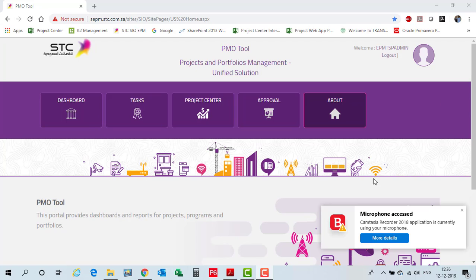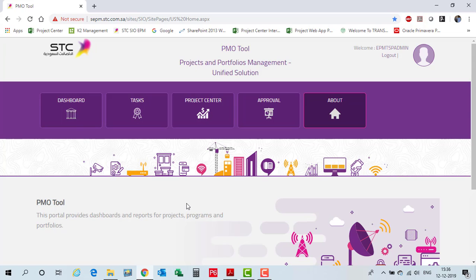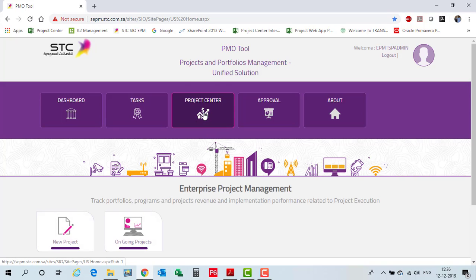So we are right in the home page of this Unified Solution portal. In this session, we are going to learn how to create a new project in the PMO tool. To start with, let's click on the project center, come down, and in the enterprise project management section, click new project.